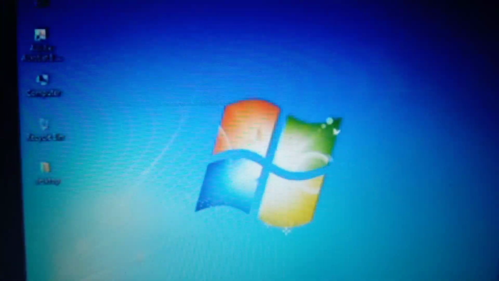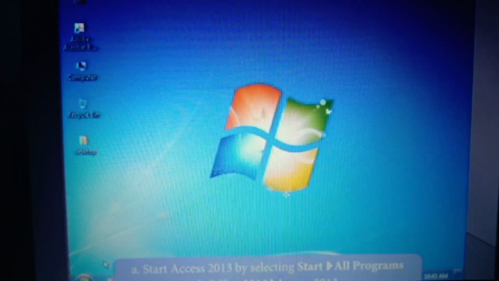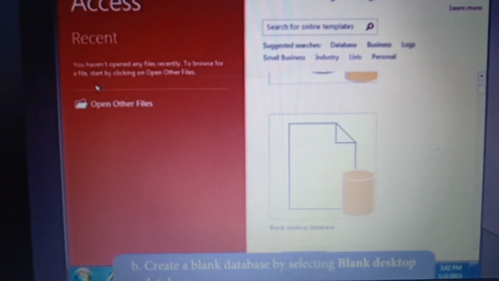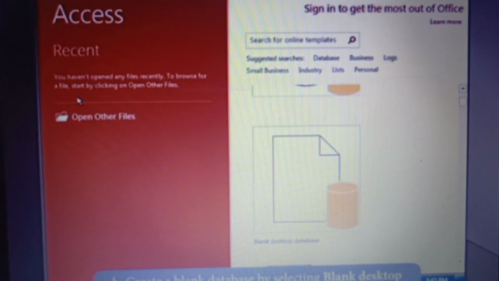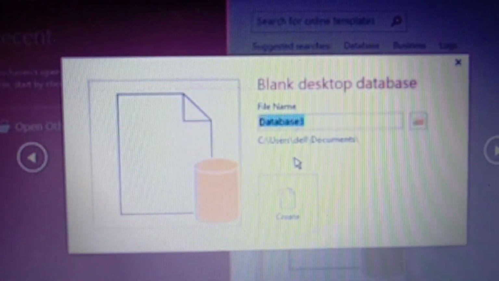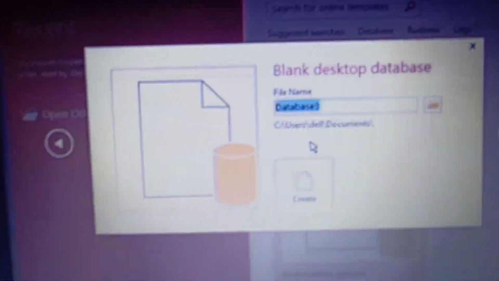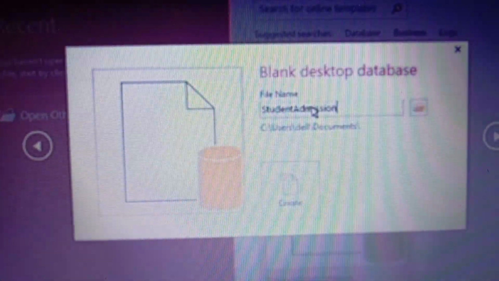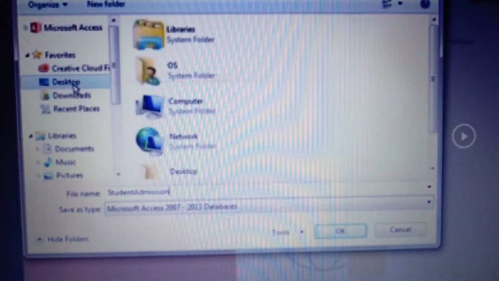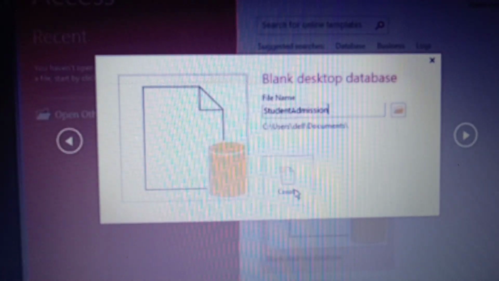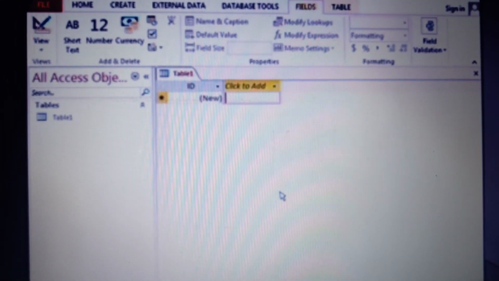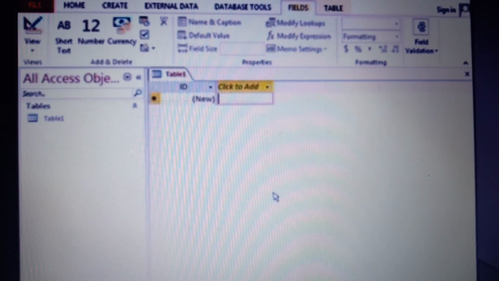To create the table Student Admission, first start Access 2013. Now create a blank database by selecting Blank Desktop Database. In the dialog box that appears, type a name for your database in the File Name box and click the folder icon to select another location for the database. Click Create. You will see a blank table, Table 1, in Datasheet view, where you can add data.